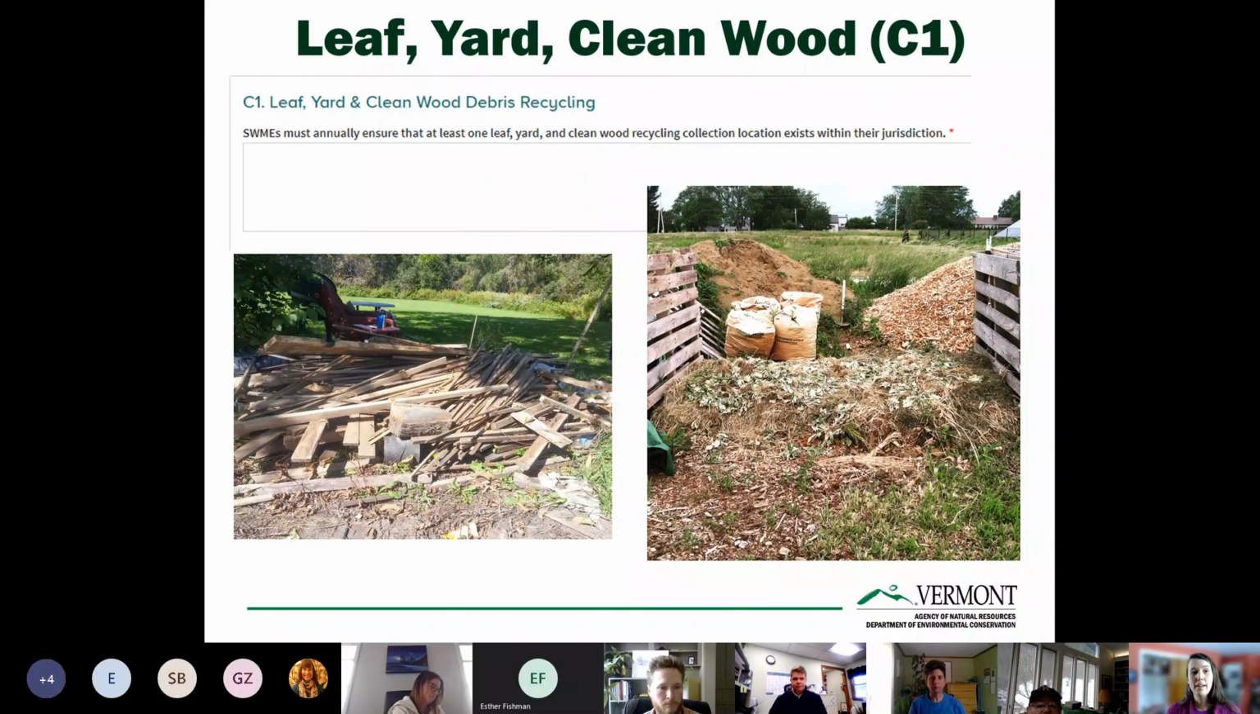Leaf yard and clean wood is similar. It's just assuring that there's at least one location within your region for collecting leaf yard and clean wood. So just say what it is.